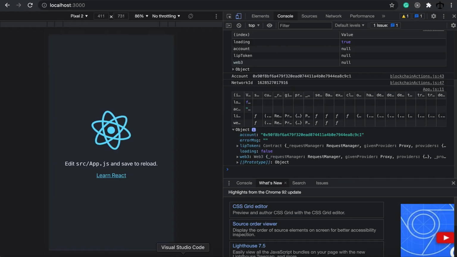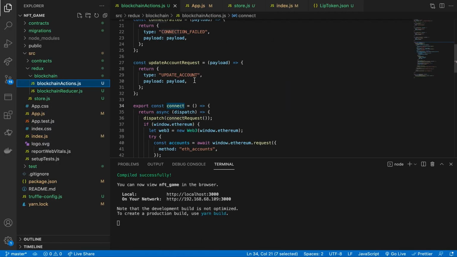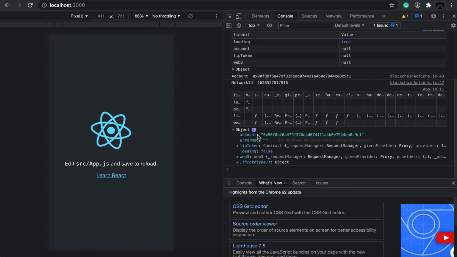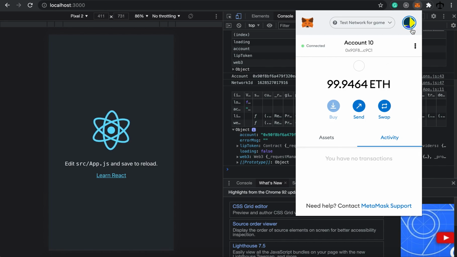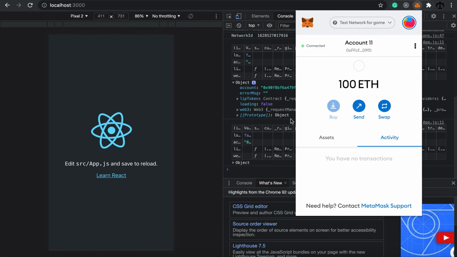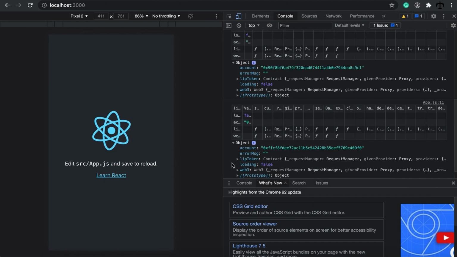Remember that in our code, in the actions, we also had these two listeners. Now these already are working. So if we change the accounts, then we should see an update in the account. So let's go ahead and quickly do that and see that our account changes. In Metamask, let's select a different account. I'm going to say connect. And again, there we go. We can see that now we connected to a different account and that works perfectly fine.